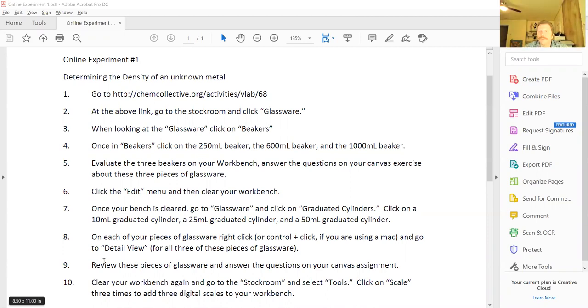I wanted to talk to you all a little bit about this first online experiment. This first online experiment asks you to investigate the physical property known as density, which is the mass of an object divided by the volume of an object. So density shows a ratio of your mass to volume. In this exercise, you're going to determine the density of an unknown metal.